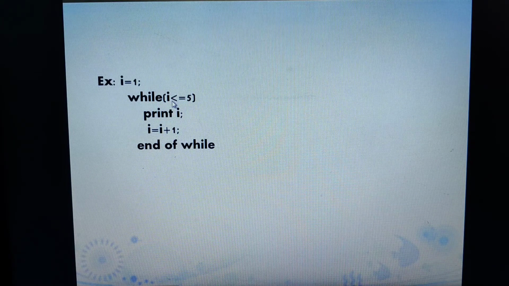Again, repetition. 3 is less than or equal to 5, yes, the condition is true. Print I means you are printing 3. Then I gets incremented, and I becomes 4 now. Again, 4 is less than or equal to 5, yes, the condition is true. Print the I value, and 4 is printed. Then again I gets incremented.